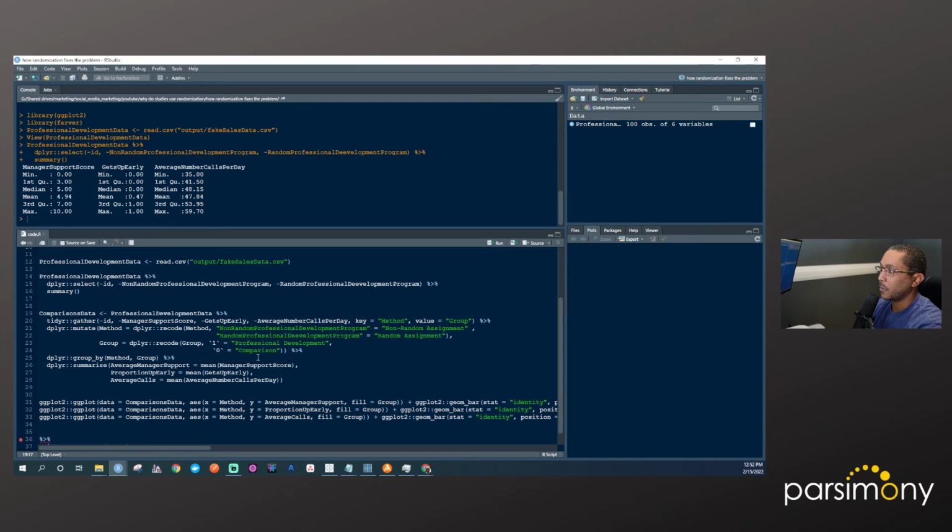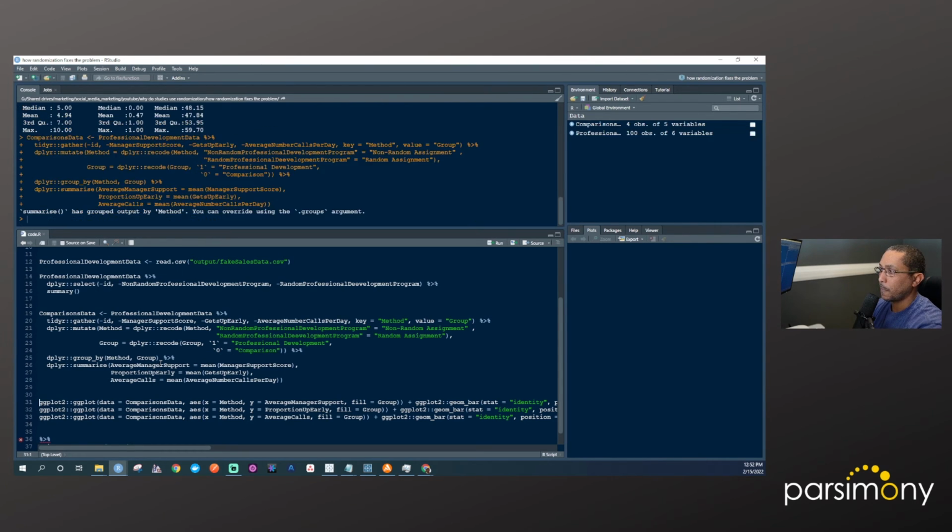And the next thing I'm going to do is clean up the data, just create some variables that make it clearer. So instead of 1s and 0s, I'll make it either professional development to indicate that they're in the professional development group, or a 0 to indicate they're in the comparison group, that sort of thing. And then I'm going to summarize the data because we're going to visualize these differences here.